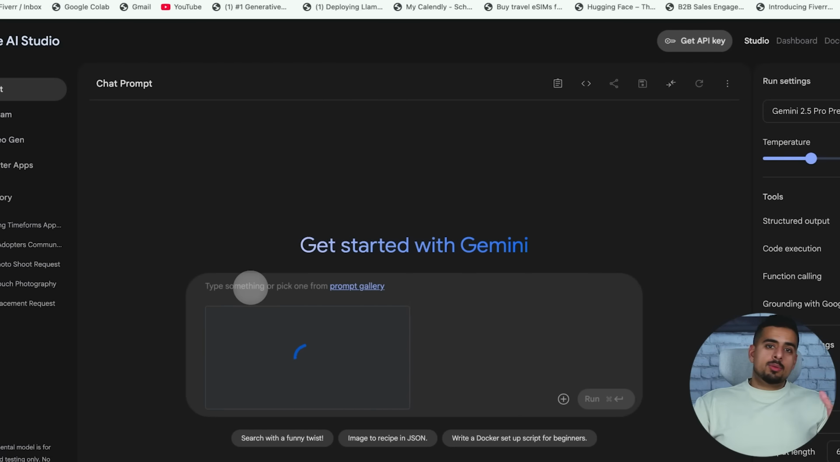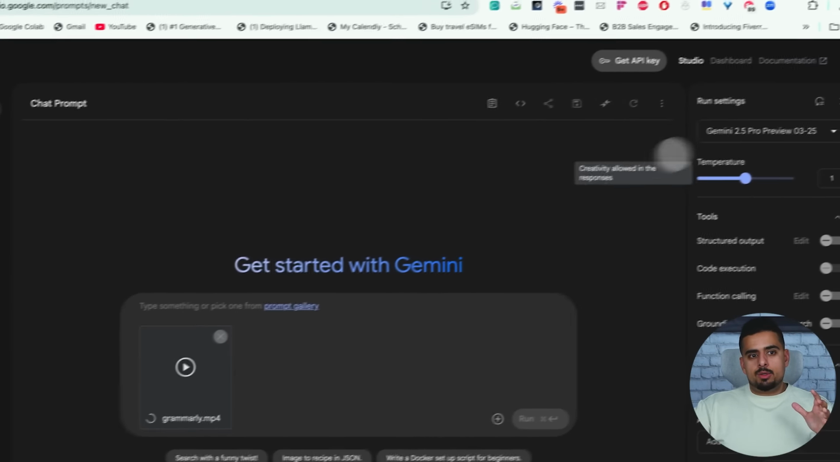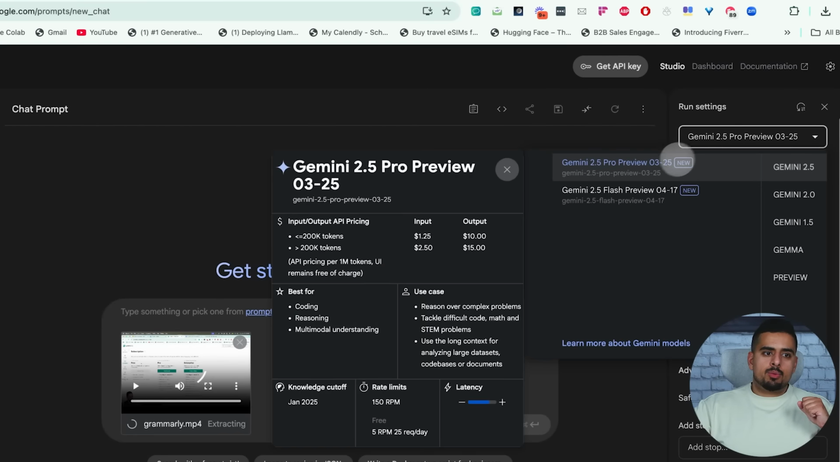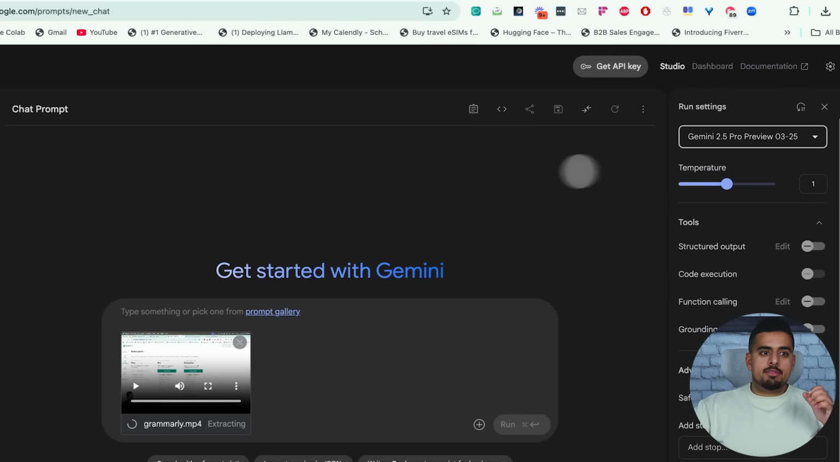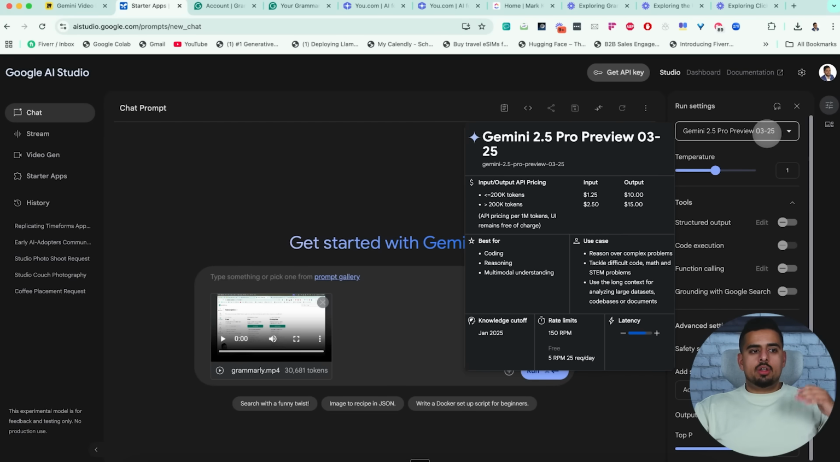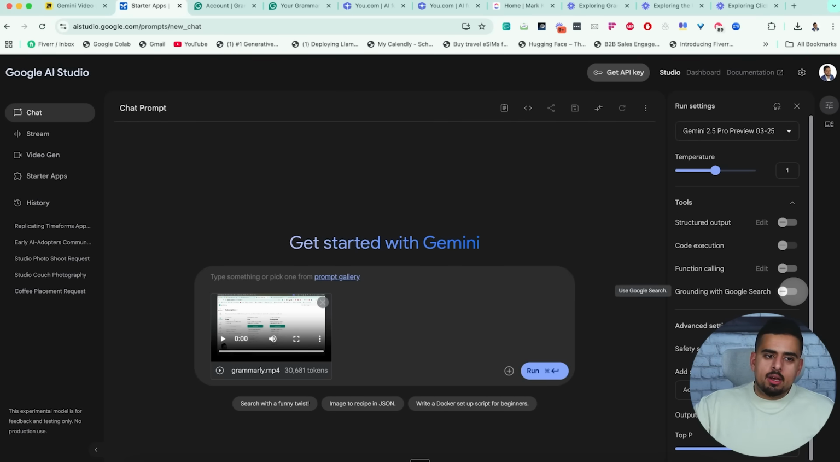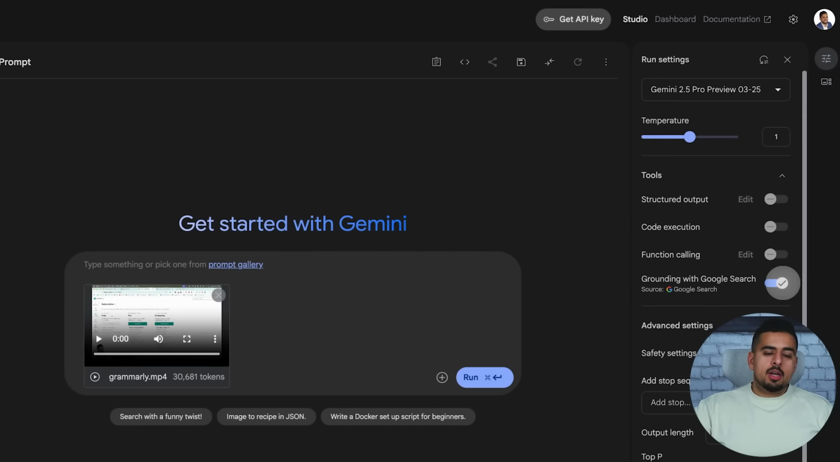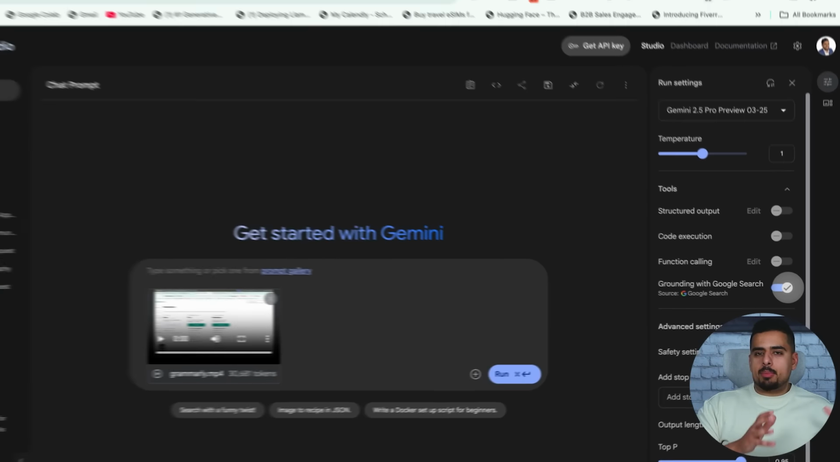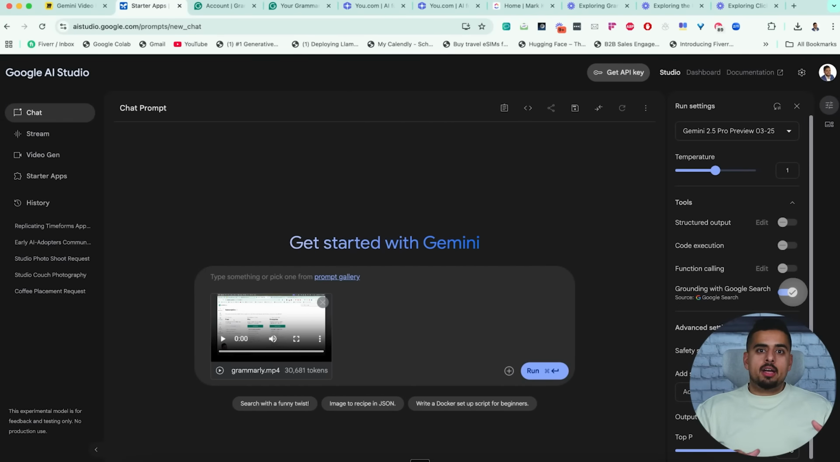So now it's going to upload the video, and because we're using Gemini 2.5 Preview Pro, this one has a very large context window, and you can see here all the specifics of what Gemini 2.5 Pro offers, but for this use case, it should work perfectly fine. One thing I'm going to click on is use Google search, because I'm going to ask it to not just create a prompt, but create a prompt optimized for something like Lovable.